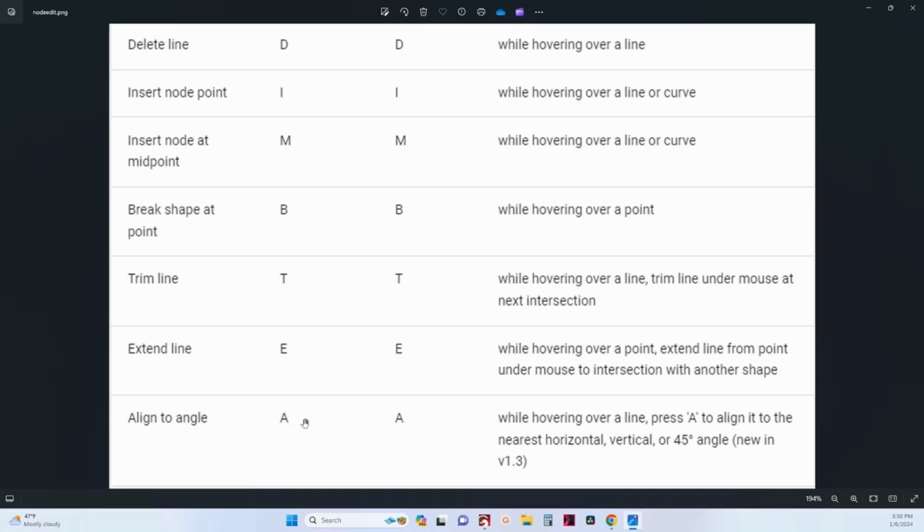Align to an angle, A. While hovering over a line, press A to align to the nearest horizontal, vertical, or 45-degree angle. Again, this is new as of version 1.3. And it should be stressed that this is going to align the current selected shape to the nearest horizontal, vertical, or 45-degree angle, having nothing to do with the 45 horizontal or vertical angles around the shape selected.